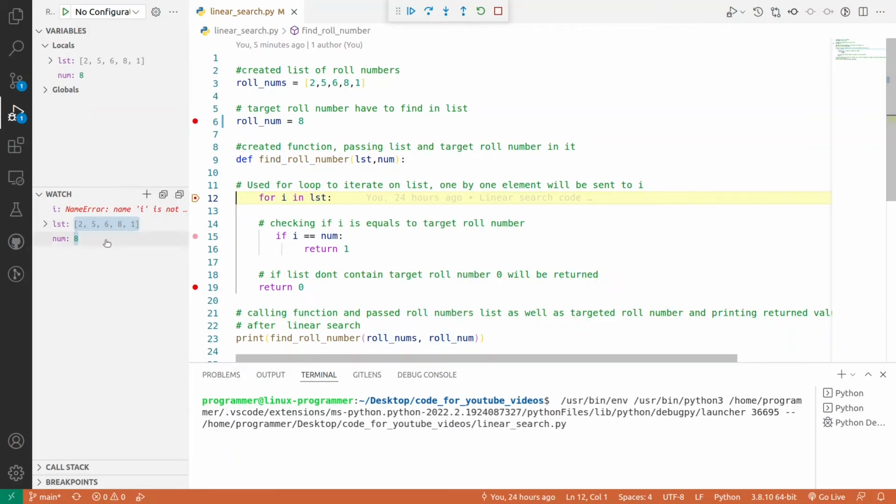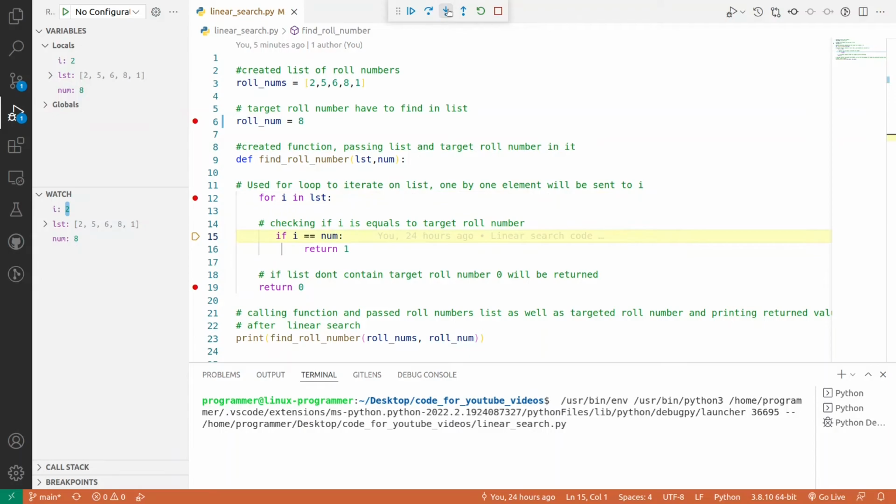Now as lst contains the list, the for loop will go to the first element of the list, which is 2, and store it into i, and we will check if i is equal to num, the targeted roll number. Let's see. Now as you can see, i contains 2. It is the first element of the list. As I told you before, linear search is sequential, so it will start from the first element of the list, then move ahead by one step.